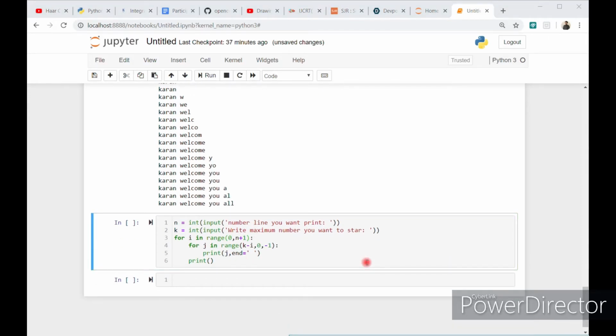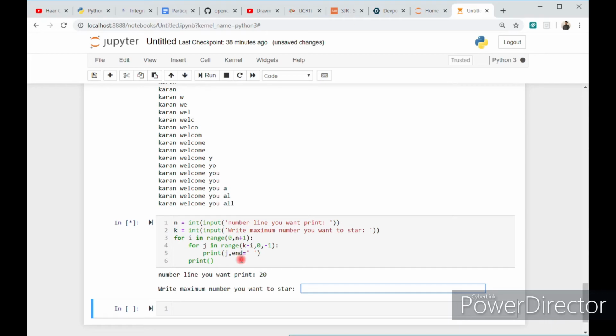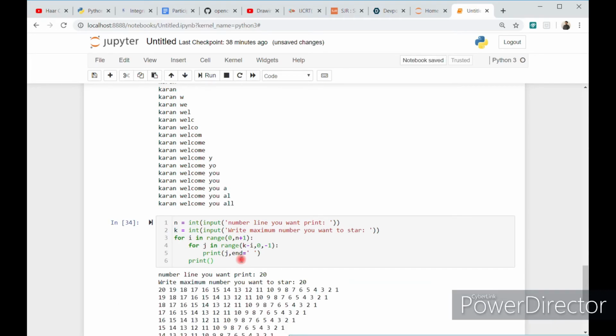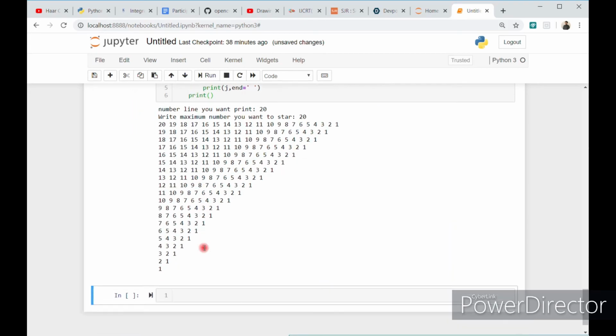So this one is the last code for this video. Just run the code and see what it does. Enter the number of lines you want to print, like I want this for 20 lines, so write 20. Write the maximum number you want to start with, just go for 20. Okay, press enter. Oh, it's 20, 19, 18, 17... 1, and here we go.